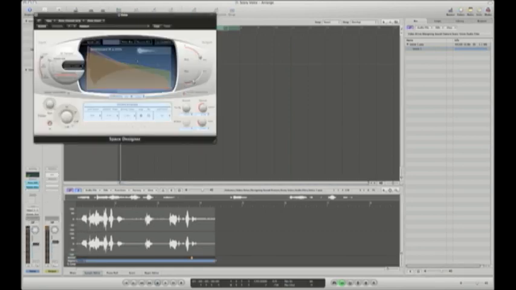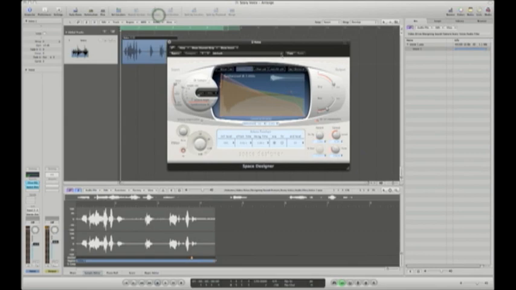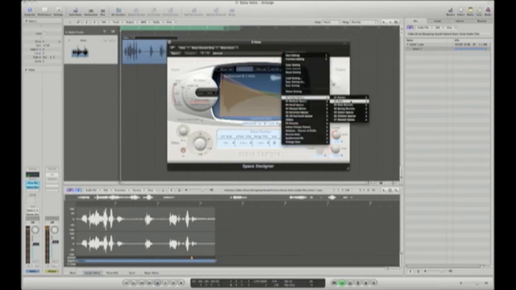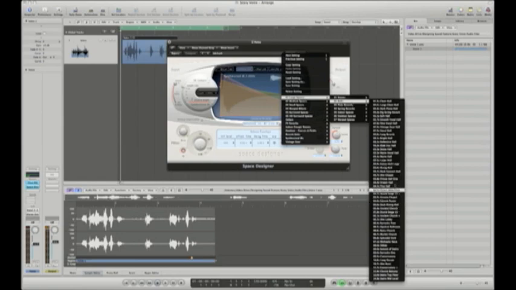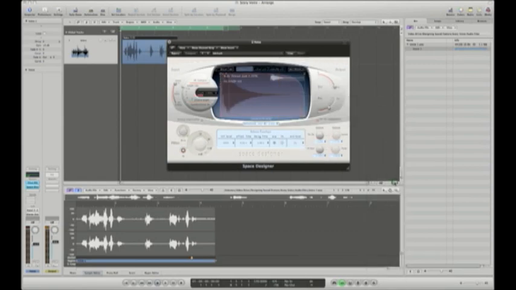Go to Space Designer, and let's see, let's find something that's got kind of a long hall. And let's do Dream Hall. So we'll listen to that.